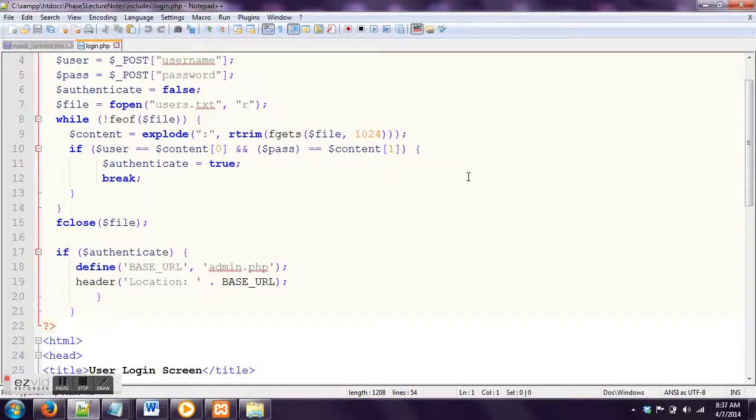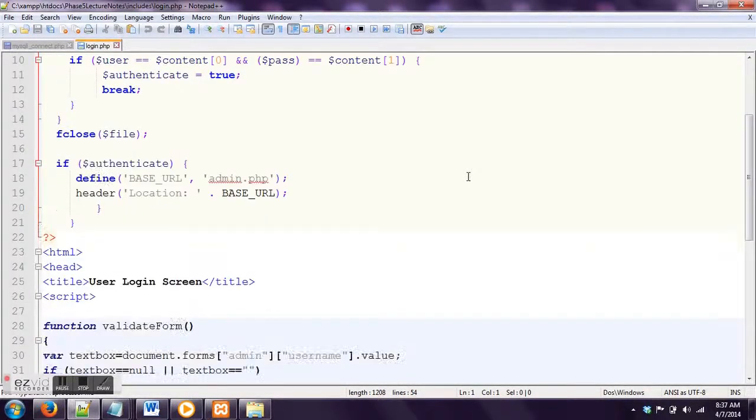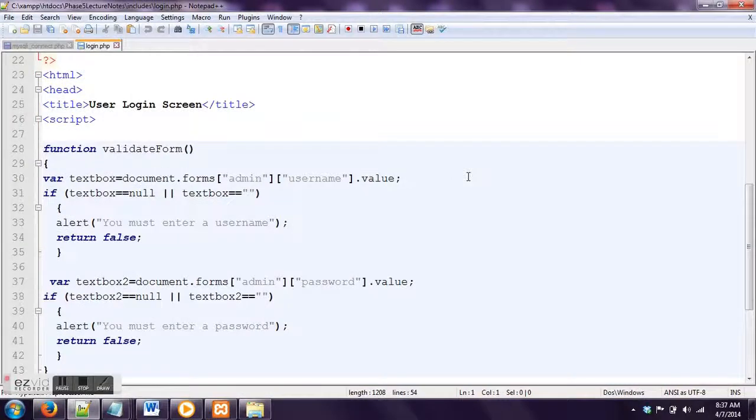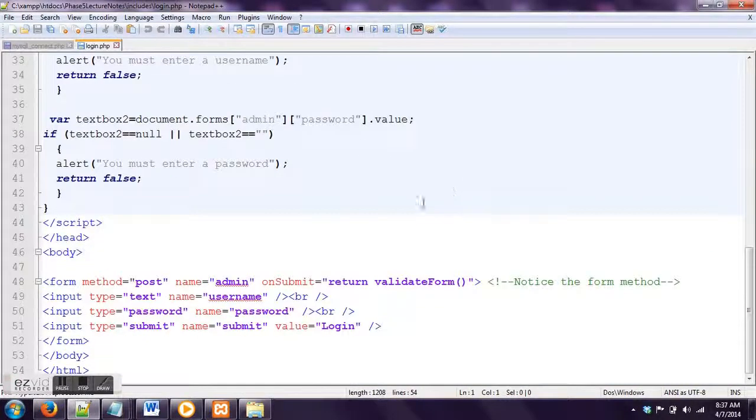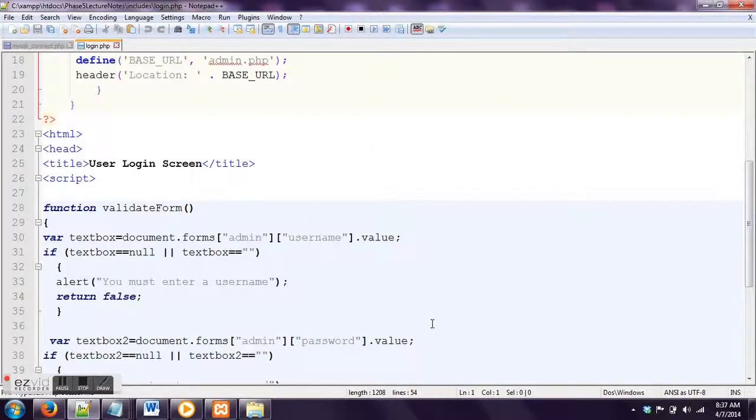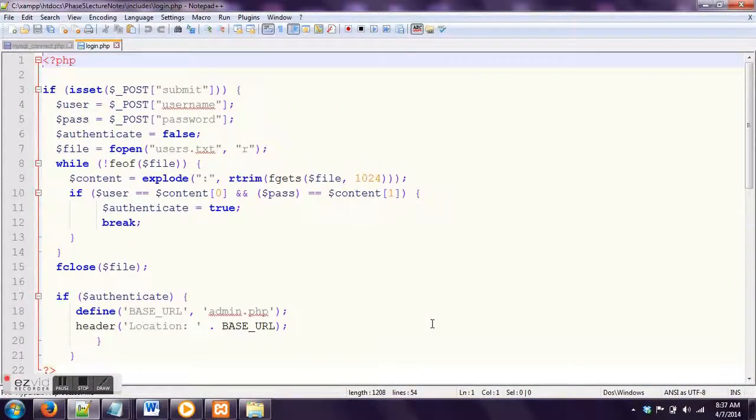Now here on login.php, I'm going to first look at my form. The form's name is admin, and when I hit submit on this form, it's going to run the function validateForm right here. I have a text box for username and a text box for password. The text box for username has the name username, and the text box for password has the name password.